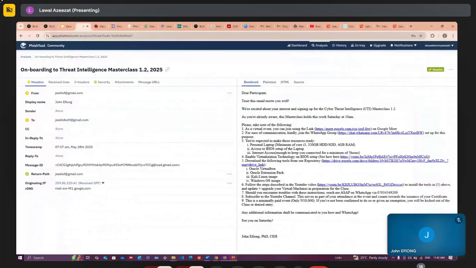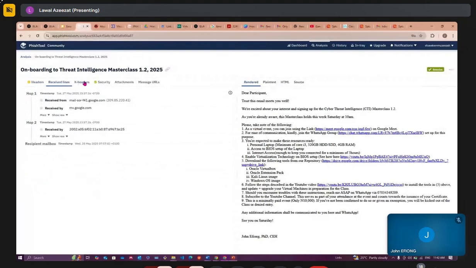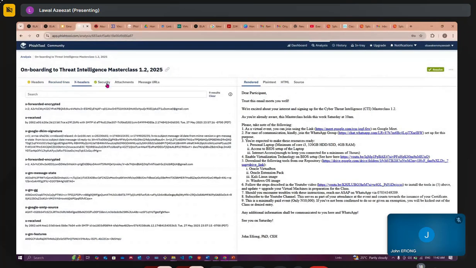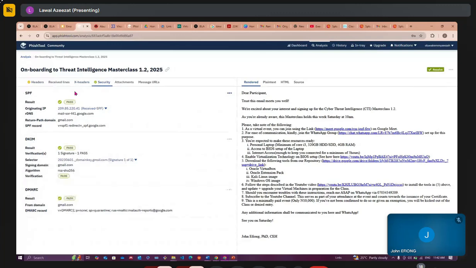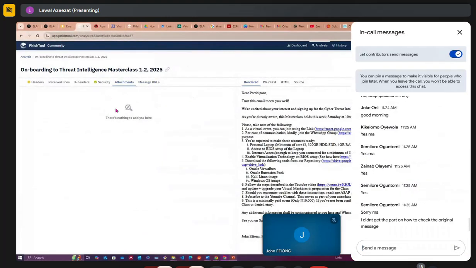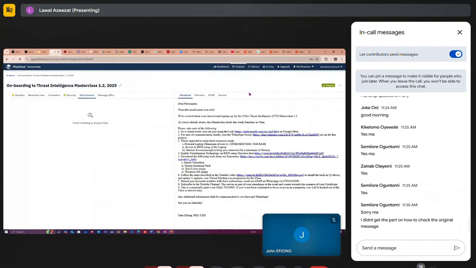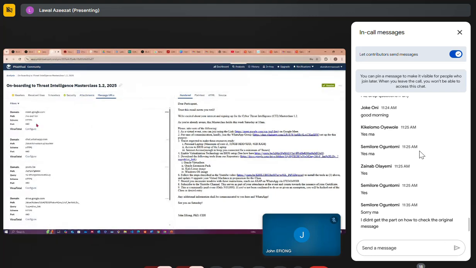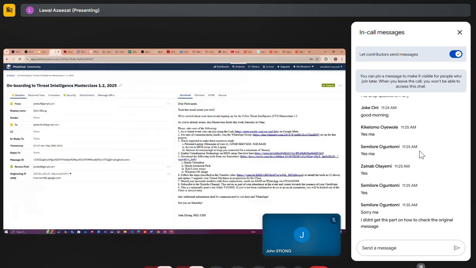So let's go back to analyzing this. It is okay. Everything about this is okay. Then check the received line, check the header, check the security, and the attachments. Actually, there's an attachment to this email. I don't know why this app is not showing the attachment. Then check the message URL as well. So that is how to use the phishing tool.